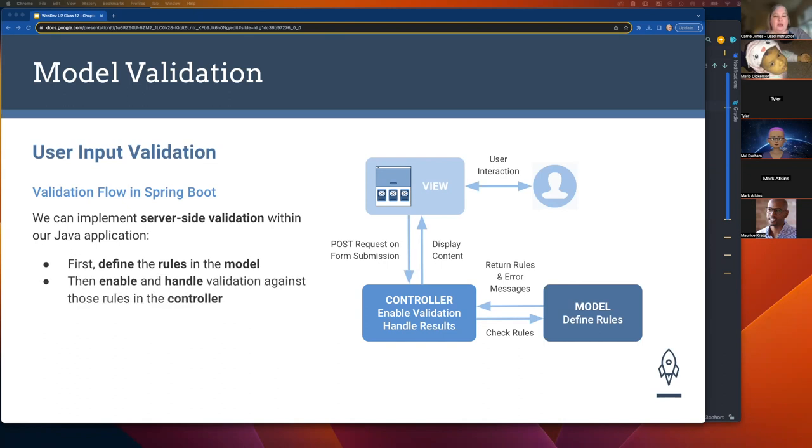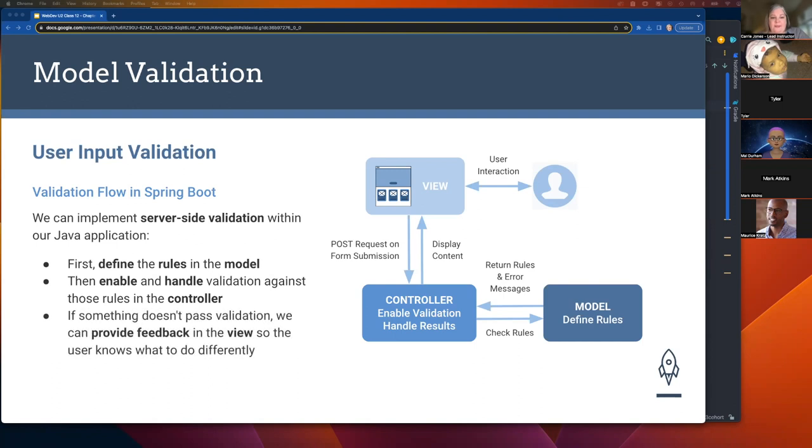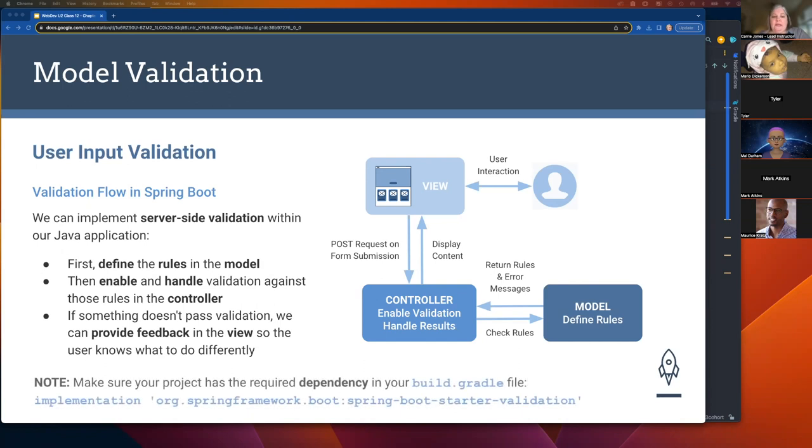And then you can enable and handle validation using a couple of quick little tricks in the controller. And there's, of course, lots of annotations involved in all of this. And those are two different things, enabling and handling. So I'm going to go through that when we get into the details. And then if something doesn't pass, you can actually send error messages to the view so the user knows what they did wrong and what they need to do differently. This all will work together. We're going to cover one piece at a time.